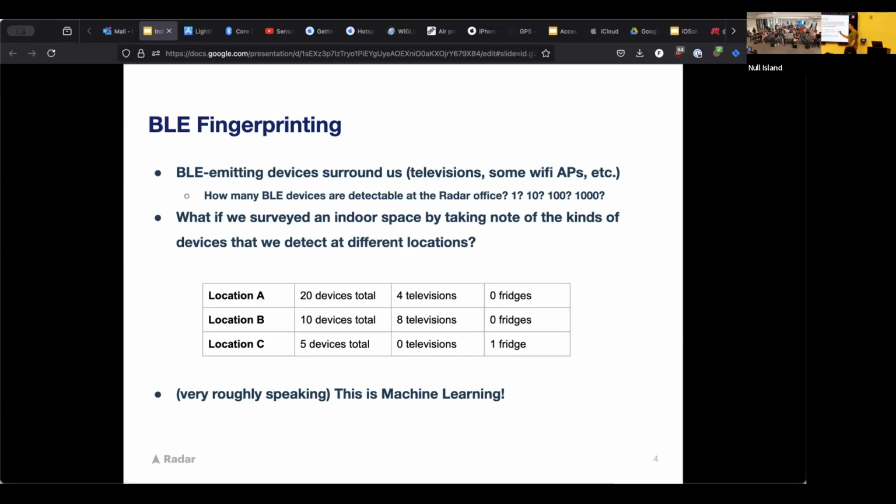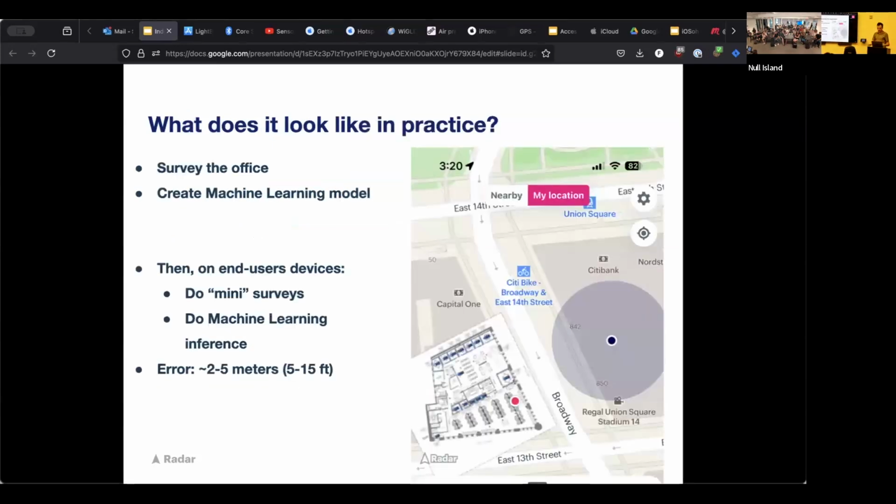Yes? Is it kind of obvious? Okay, so that's machine learning. But obviously you can do more complicated versions of machine learning. All right, so in practice, what does it look like?